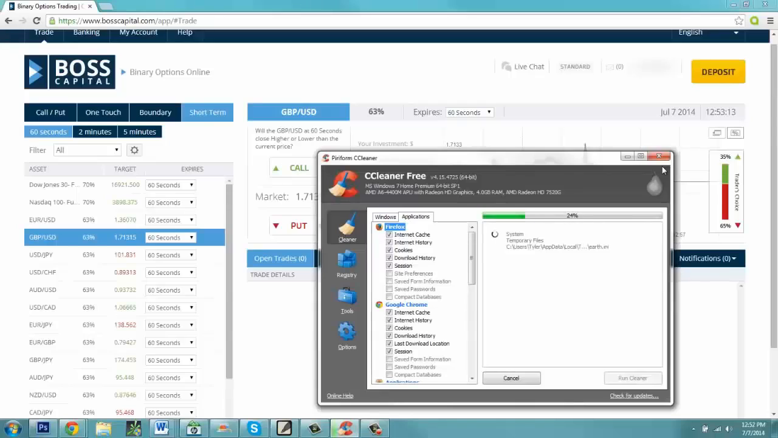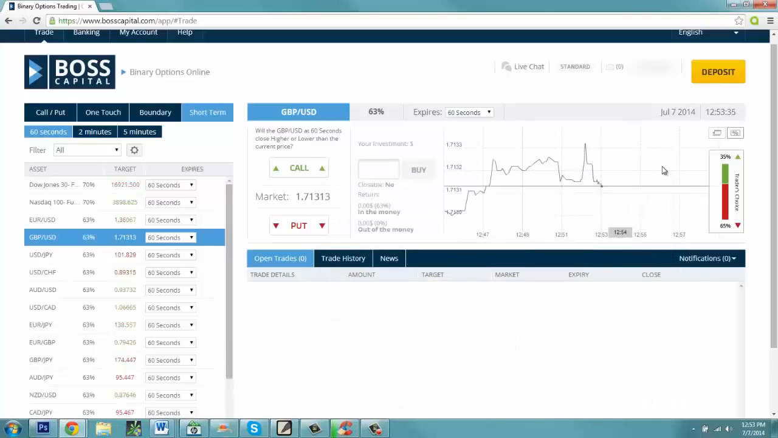So CCleaner is still working. This gets rid of all temporary files, all history, everything. Basically, what that does is it completely wipes out your system, so Box Capital can't track you. It can't track your previous trades. It can't track what you've done before on their platform, simply because the way they do their tracking is they save cookies. So when you save a cookie, they're then able to see whether or not you won at a specific point or you lost at a specific point.